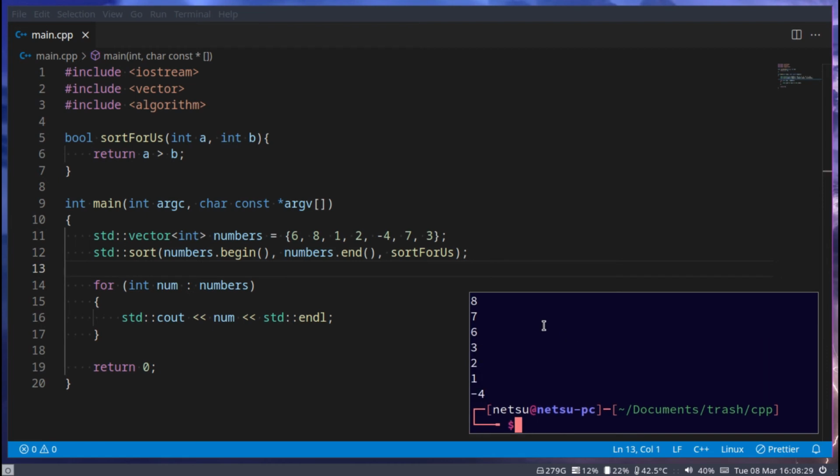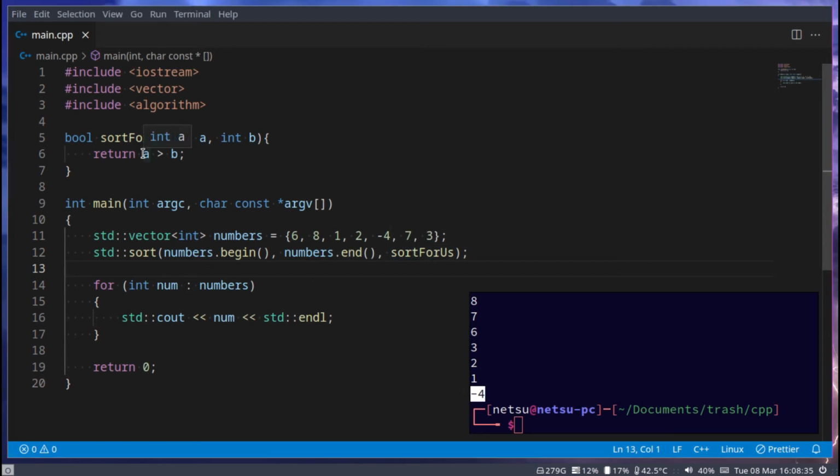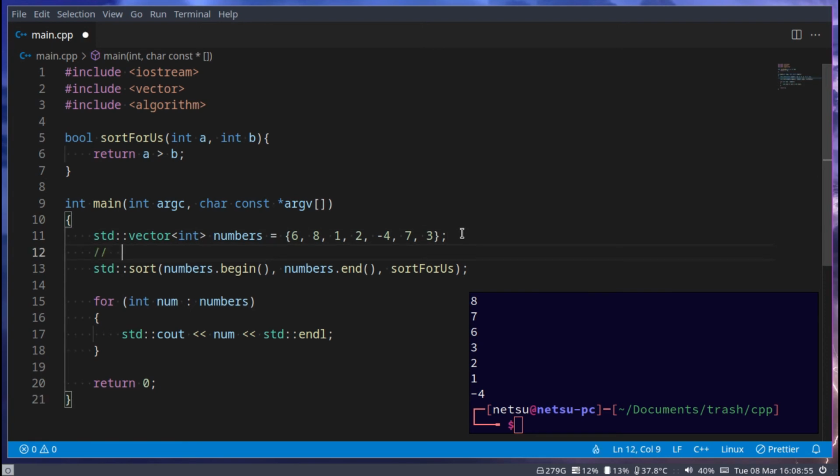It does. And now we get 8 all the way down to -4, because this sorts it depending on if a, so this value, is bigger than b. If 6 is bigger than b, then return true. If it's true, it will keep it as is. If 6 is not bigger than 8 here, then they will flip the two. So 6 will now be at position 8 here. So to give an example, we can actually go here, tab in.